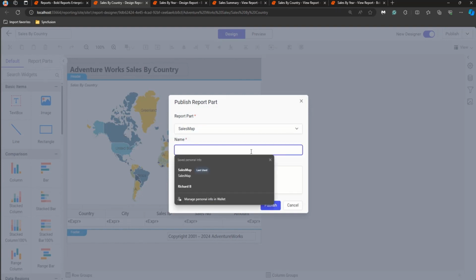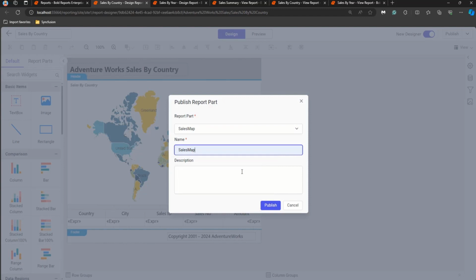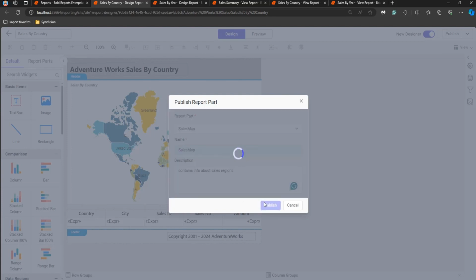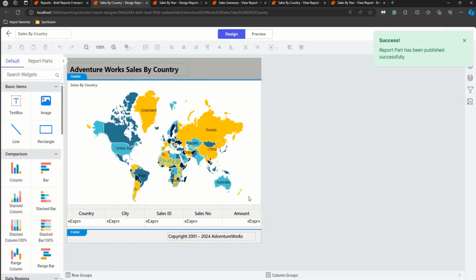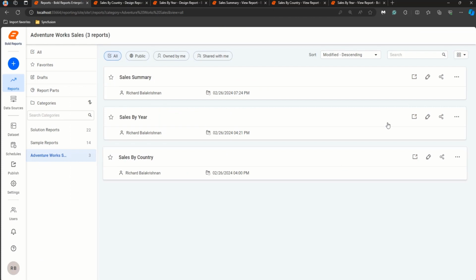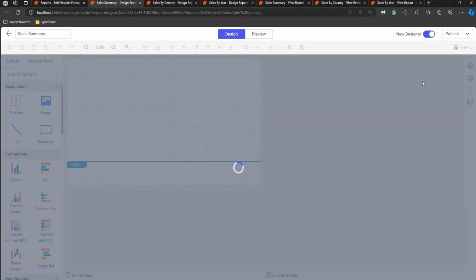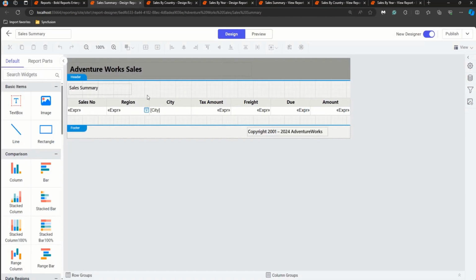Provide proper name. Provide proper description. Click the publish button to publish the report part. Now let's open our sales summary report in the report designer. The report is rendered in the report designer.